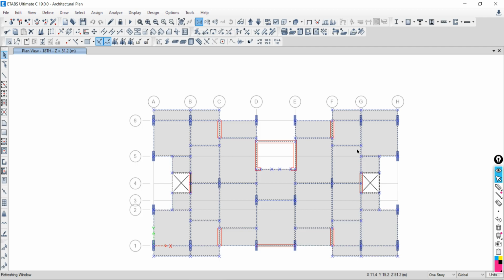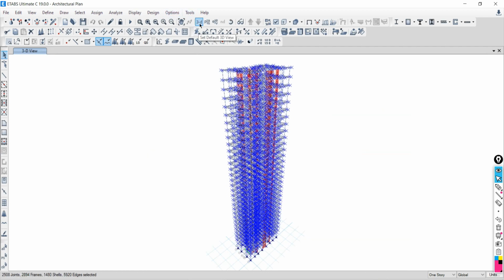Take the 3D view. This is the 3D view, this is the plan view, this is the elevation view. In the 3D view, see, everything of your model is in selection. Is that all clear? Kindly repeat, sir, I couldn't follow. Okay.